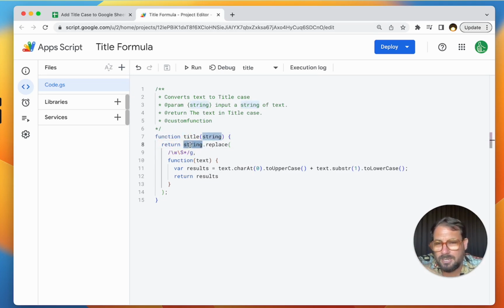We're going to return this string, and we're going to do dot replace, and we use a little bit of regex here to say where are the actual words with these spaces, right? Find these spaces and find me the actual words. Then we're going to take those individual pieces that we find, these words, and we're going to take the text at character 0, which in arrays is the first item. So the very first letter of every piece of text here, we are going to uppercase. And then we're going to take a substring of everything from one past that all the way to the end, and we're going to lowercase it. We're just going to return the results.